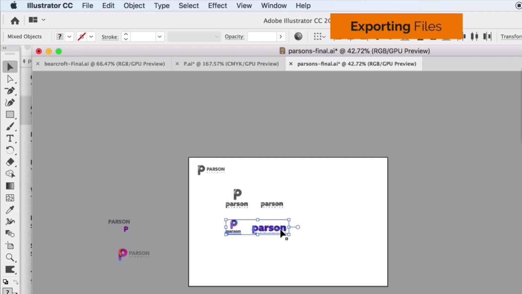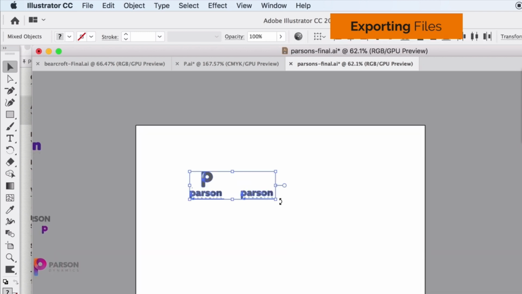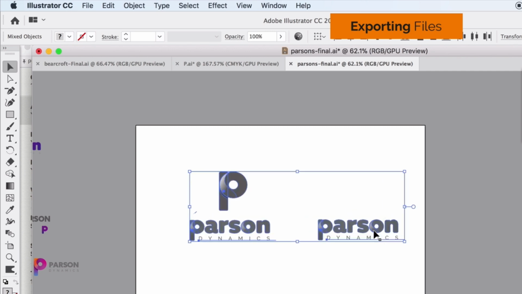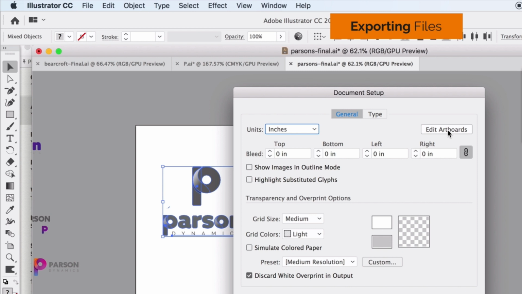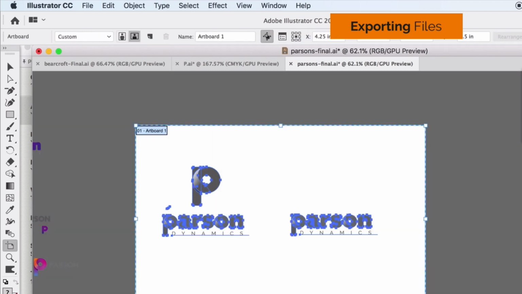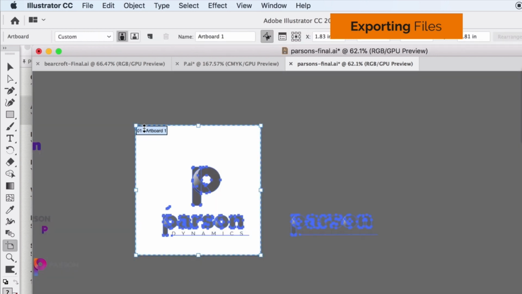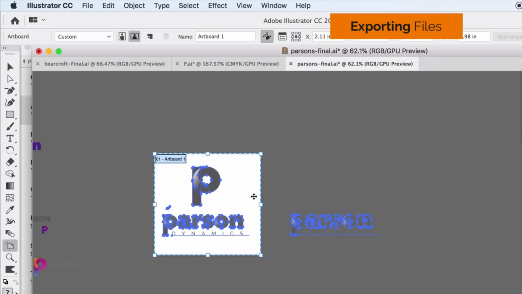I'm going to go ahead and slide all of these away. These are the two final versions they want. I'm going to go ahead and make this larger. And I'm going to go to File, Document Setup. I'm going to set up a couple of artboards. So I'm going to go to Edit Artboards. I'm going to set up a square for my vertical orientation.